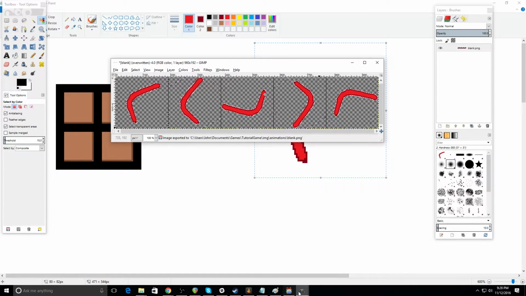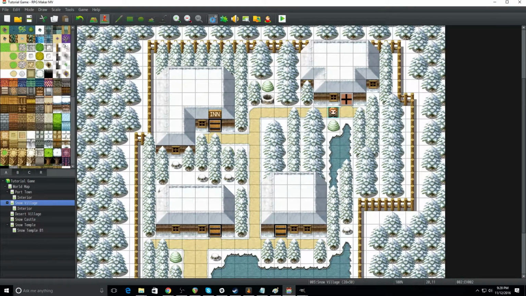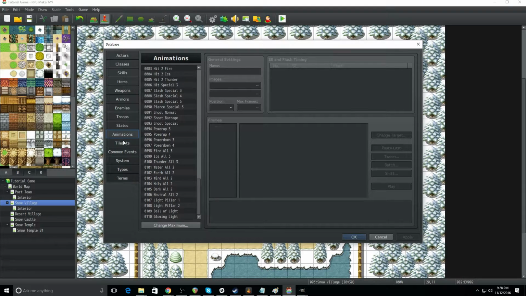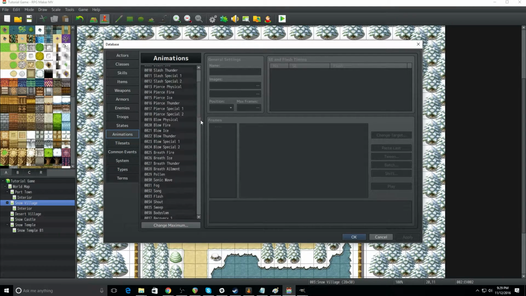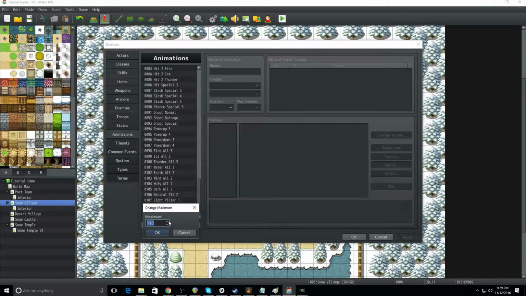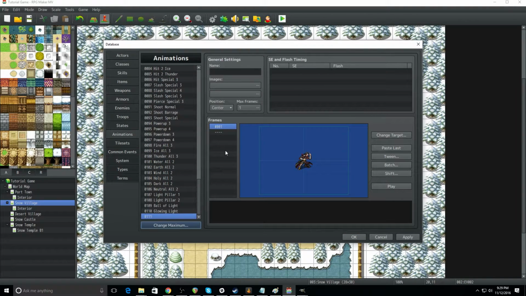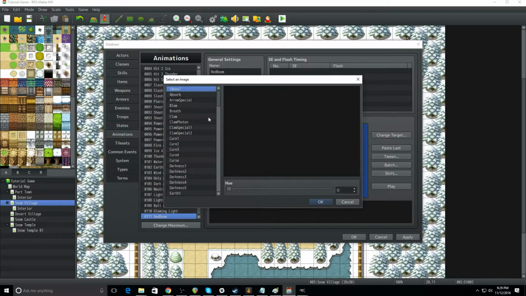Okay, so now we go in here. We're going to go into our database. And under the animations tab, we are going to change the maximum to create a new animation. And we are going to call this red boom, just because. And it is going to use the... where is it?